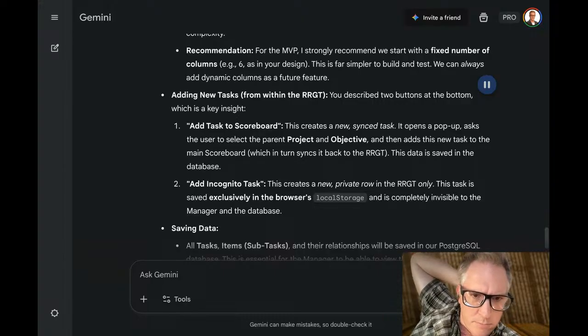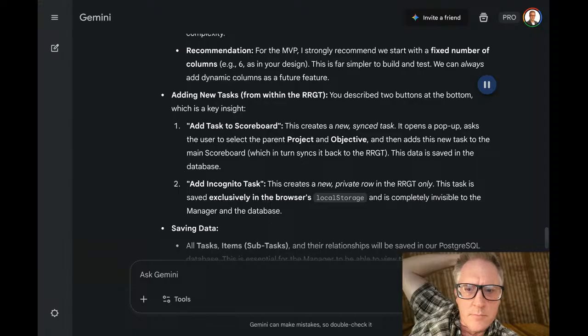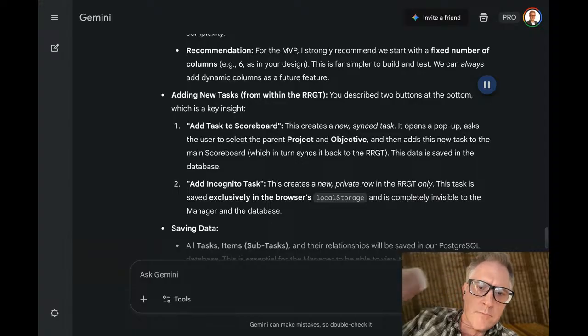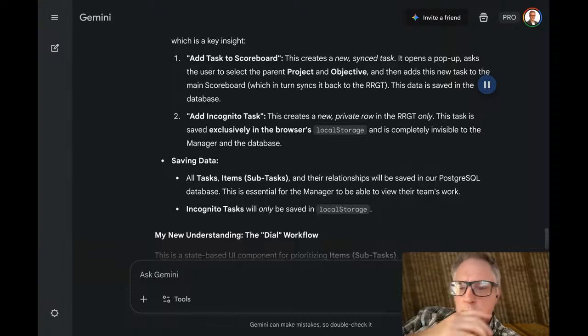Adding new tasks from within the RRGT. You described 2 buttons at the bottom, which is a key insight. Add task to scoreboard. This creates a new, synced task. It opens a pop-up, asks the user to select the parent project and objective, and then adds this new task to the main scoreboard, which in turn syncs it back to the RRGT. This data is saved in the database.